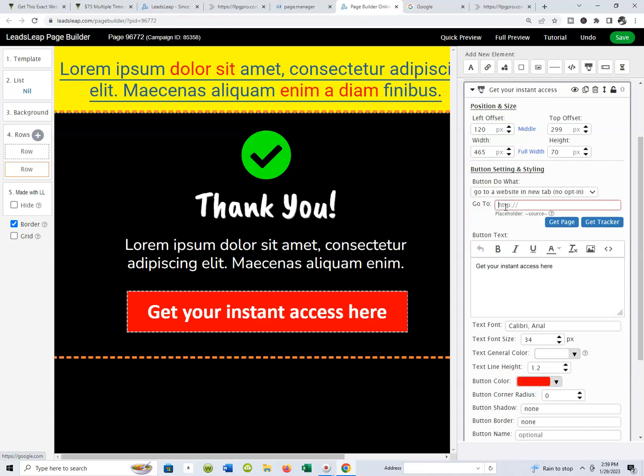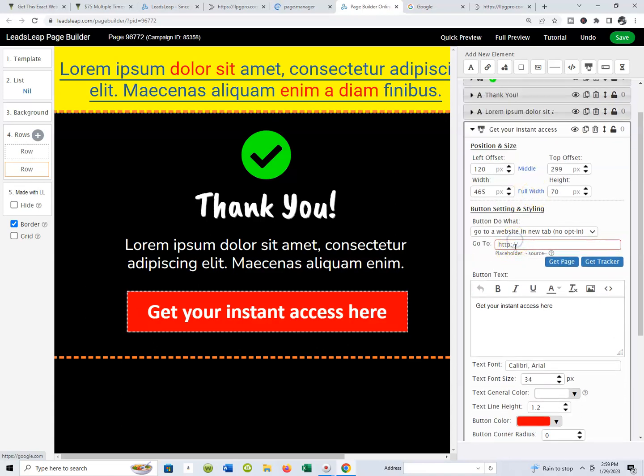I'm going to take that out and put the thing that you wanted to put in there. Put the link that you wanted to put in there, if that makes sense.